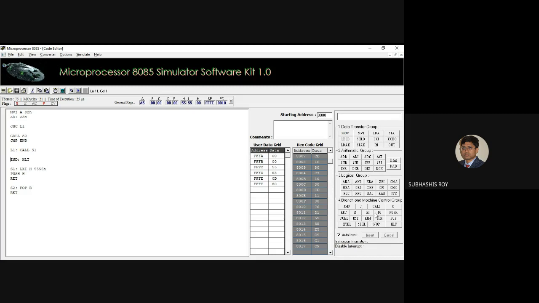Because these are interrupts, and whenever we are talking about interrupts, we have to connect some peripheral device with 8085. Then only we can start interrupting. To interrupt 8085, some interrupting device should be connected with 8085, and that is not possible in this environment. So I am not going to show the operation of these instructions here.